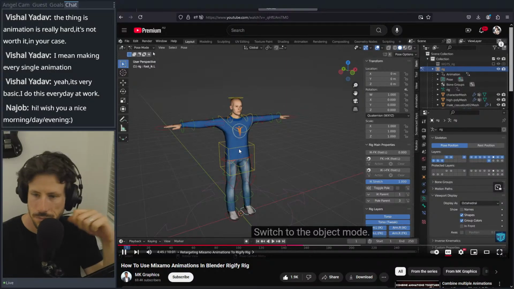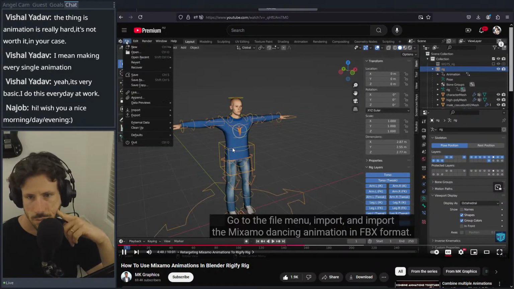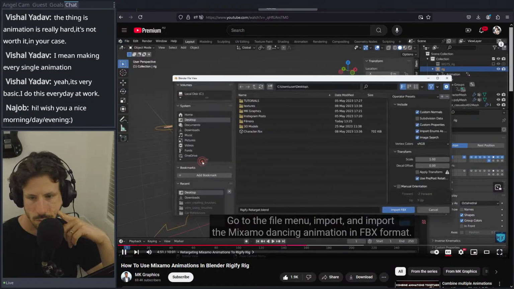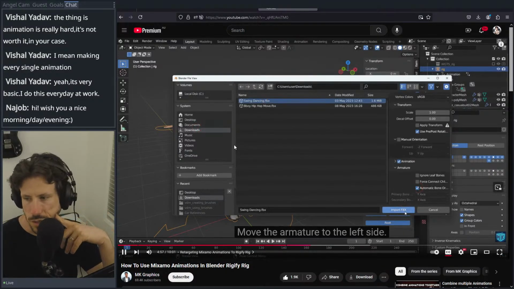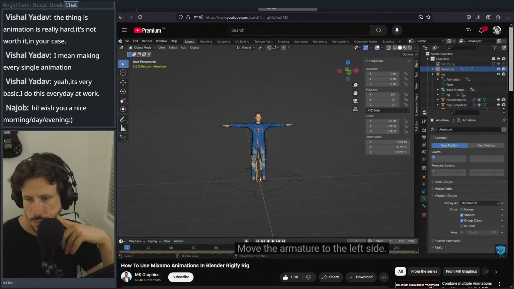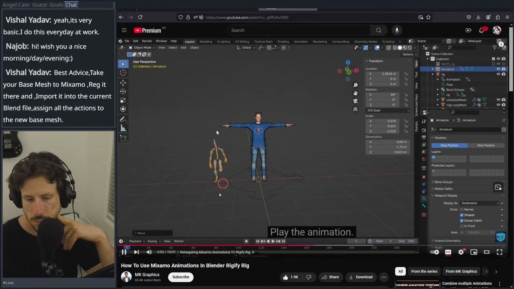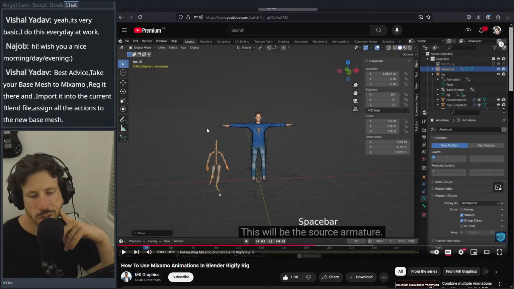By the way, switch to the object mode. Go to the File menu, Import, and import the Mixamo dancing animation in FBX format. Yep, we've done a bunch of that. Move the armature to the left side. Play the animation. Take your base mesh into Mixamo and register it there, and then put it into the current blend file and assign all the actions. And yeah, because then your bones will have the same name.